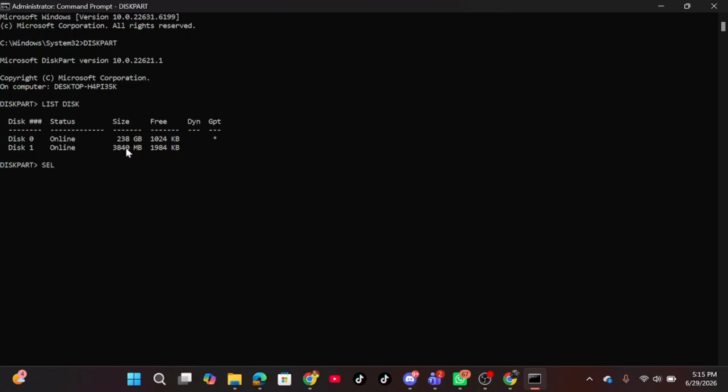Now type select disk and then enter the number of your USB drive. This is where you find the number of your USB drive. In my case, the number here is 1. So I'll just enter 1, then press enter. As you can see, it says disk 1 is now the selected disk.